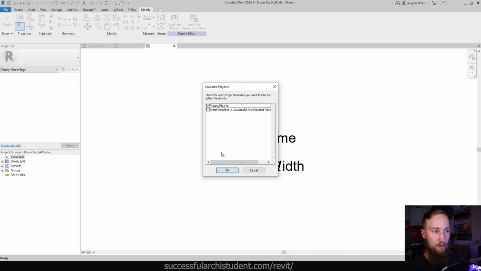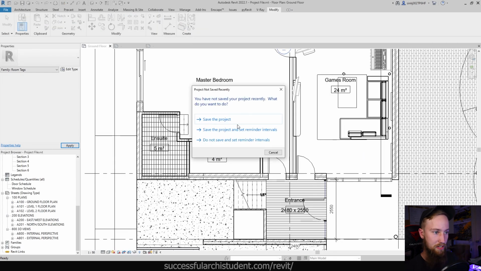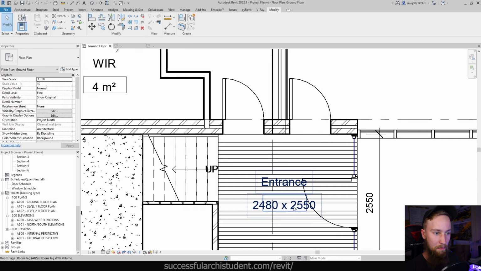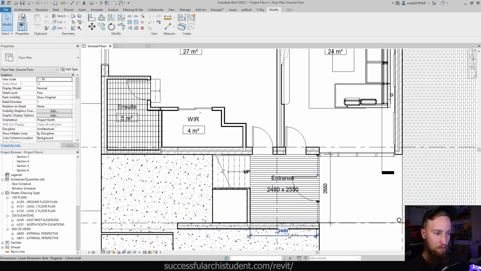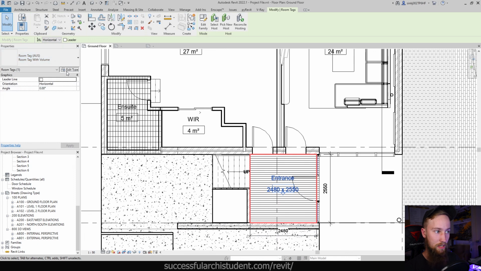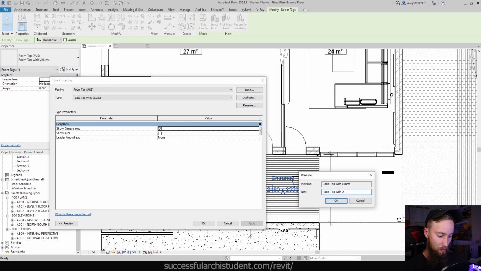I'm going to load this into the project to show you what it looks like now. Overwrite the existing version. We can also save the project while we're here. You're going to see that it's still got that box around it, and we can get rid of that in a moment. But it's showing that it's got the room tag with volume here, which is something we can also rename by going to edit type, rename, room tag with dimensions.